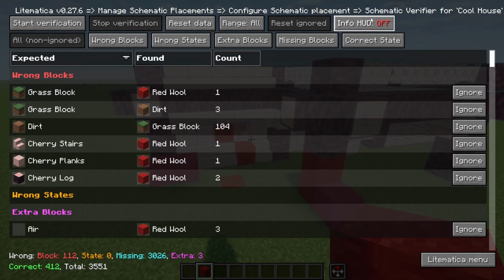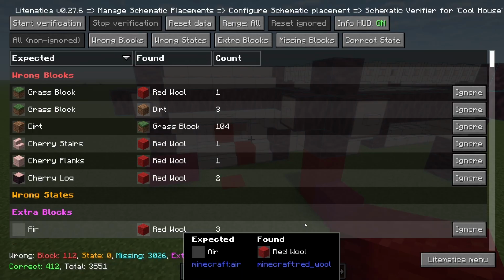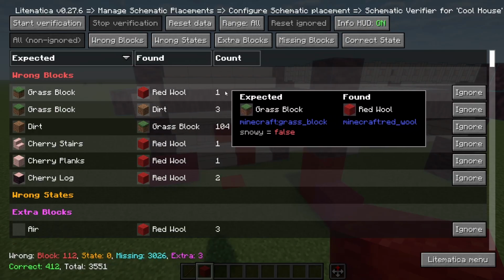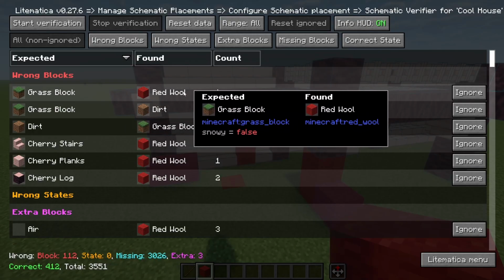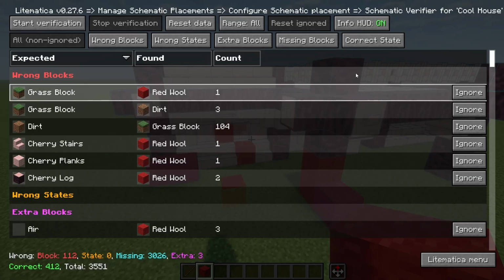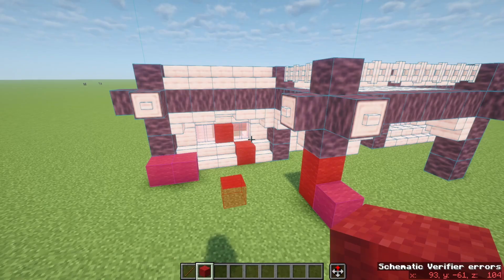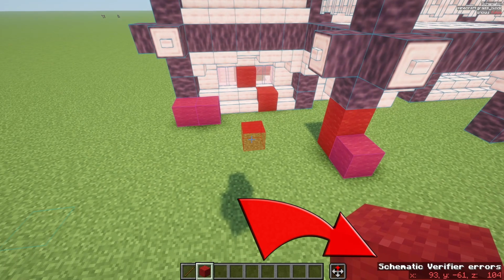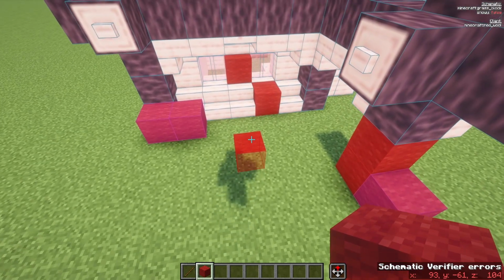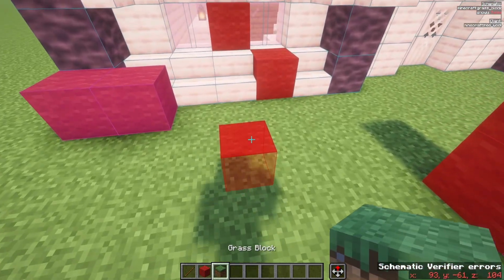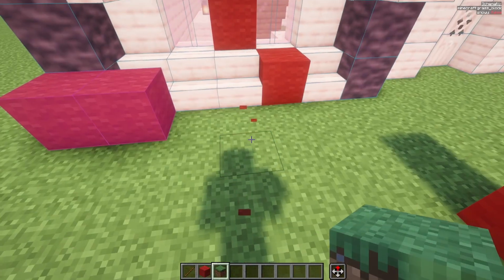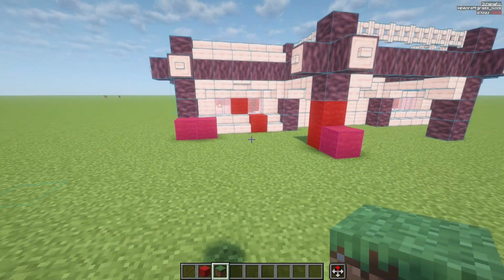Now, for Info HUD up here, when you turn it on, nothing happens until you start selecting blocks that you want to check on. So as you can see here, this red wool, where it's meant to be a grass block, if I select this, and then come out of the menu here, the bottom right will tell me the exact coordinates as well as highlight the place that it's wrong. And it'll tell me where it needs to be fixed, and when I do fix it, it'll correct and remove it from the bottom right.